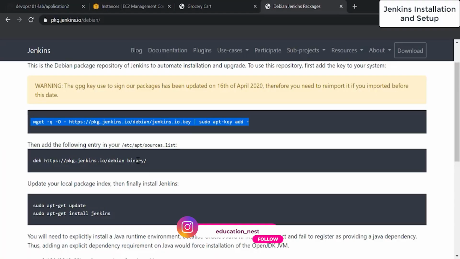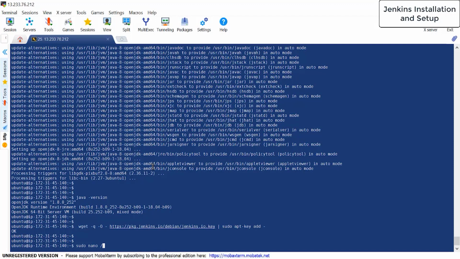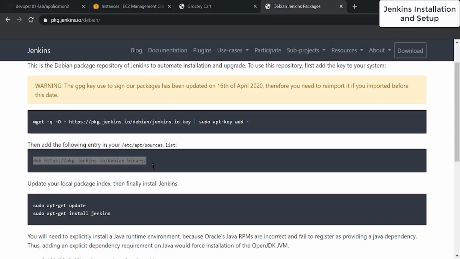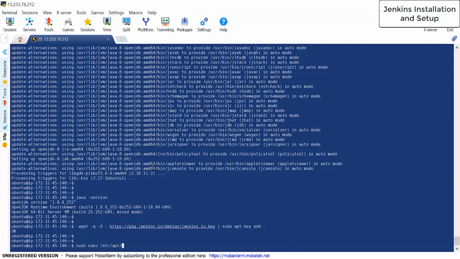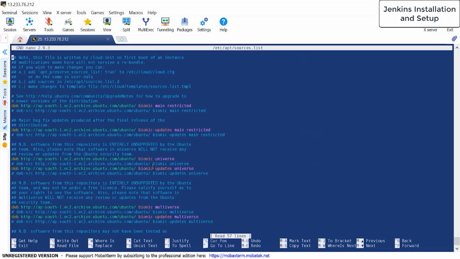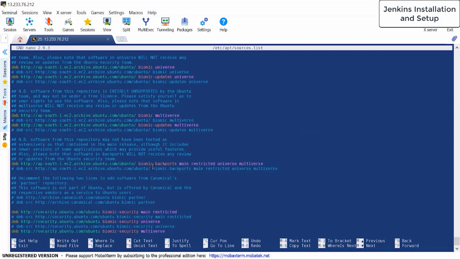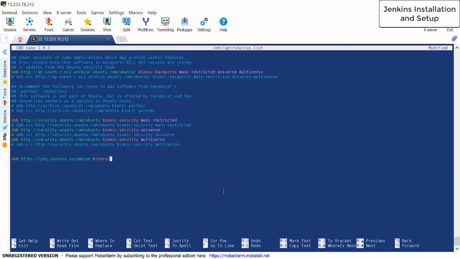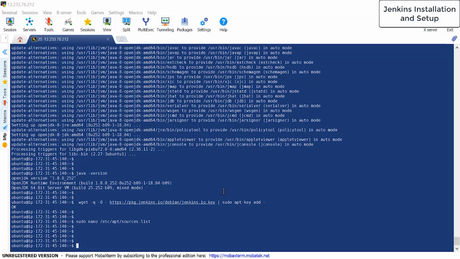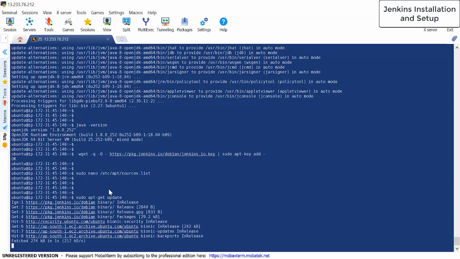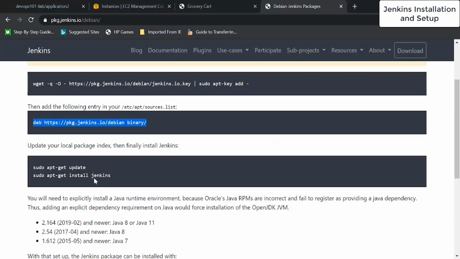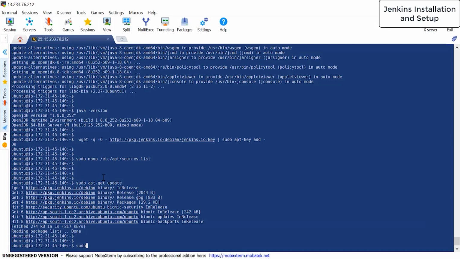It's done. Now we need to add this entry in the apt sources.list. Let's copy this. sudo nano, the directory is /etc/apt/sources.list. In the end, just add this line. I've already copied it. It's done. Let's save the file. After that, we need to update the repository. It will add all those changes. It's done. Now we need to go and install Jenkins.